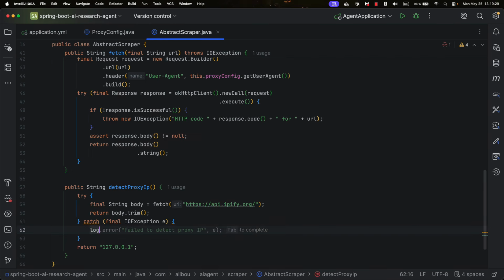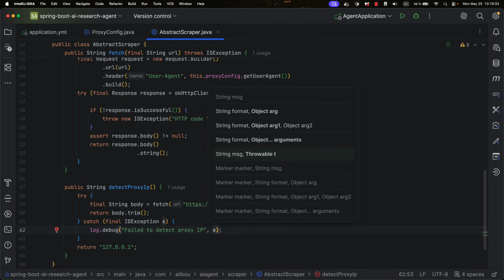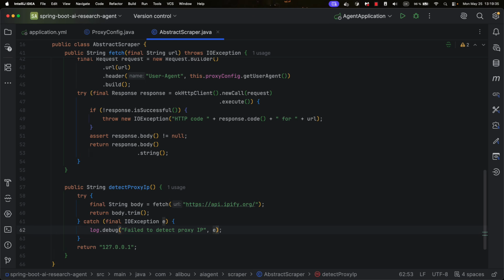And here, in case we have an exception, let's debug this one. Let's say maybe fail to detect proxy IP, and we print the exception. And here, let's maybe return unknown. All right, so maybe unknown IP address. So this will help us investigate later on in case we face an issue. So now we have our abstract scraper ready.